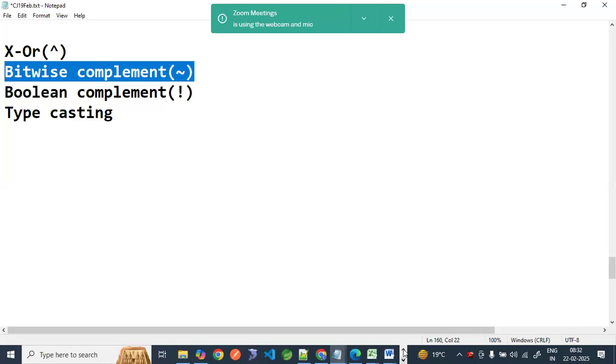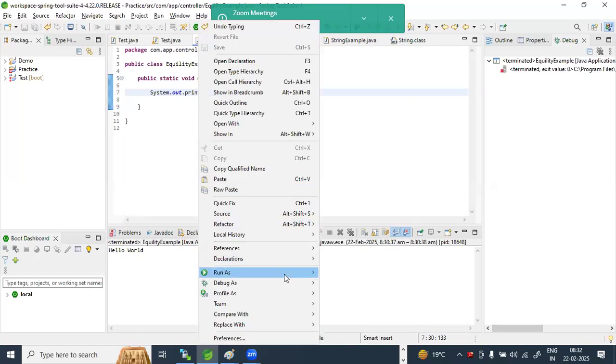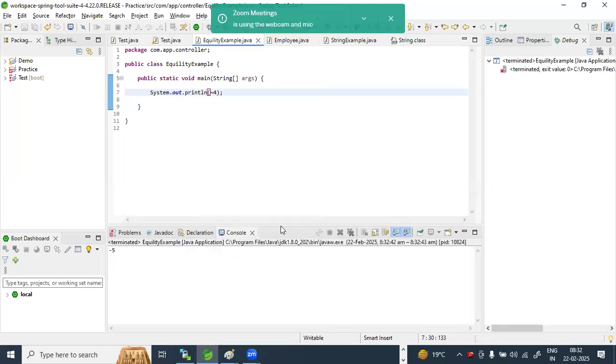Now try to observe. This is my program, right? Can I write like this? Tilde symbol. Tilde 4 I am printing. Now what output are we getting? Try to observe. Now we are getting this -5. Now try to observe, guys, how this -5 is coming.